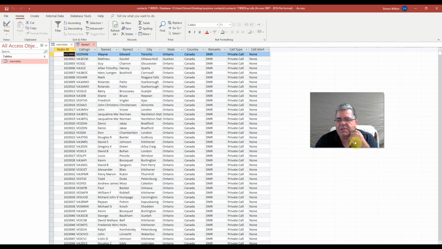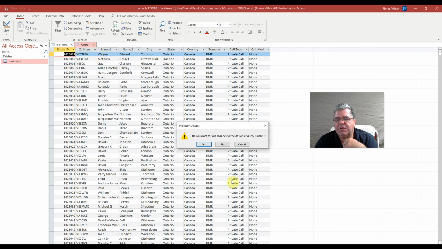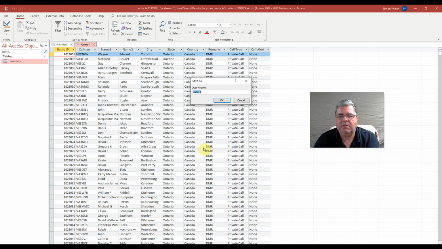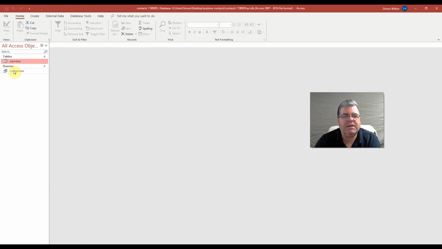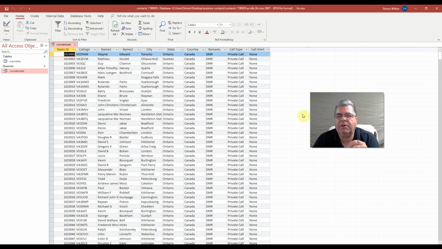So there essentially is the same table. At this point I would save this query. You can do that by trying to exit it, and it will ask you what you want to save it as. So I'm going to call it concatenate, even though we haven't done it yet. That's the bit we're going to do next, and hopefully I've spelt that right. So we can close that main data table, concatenate. There we are.